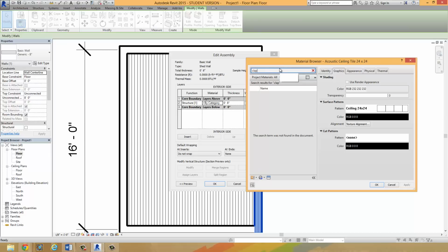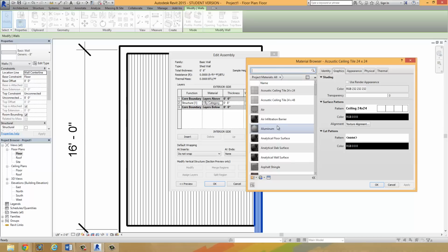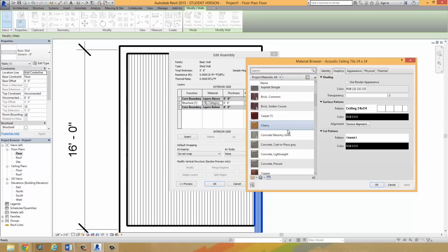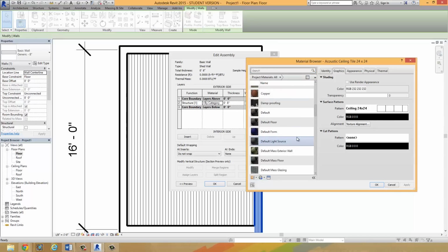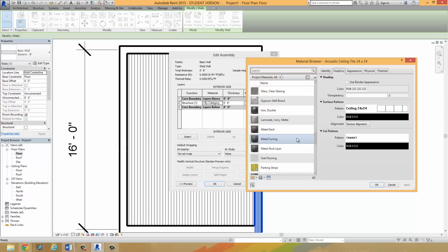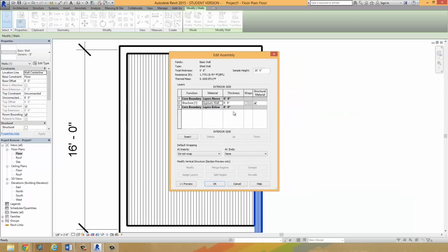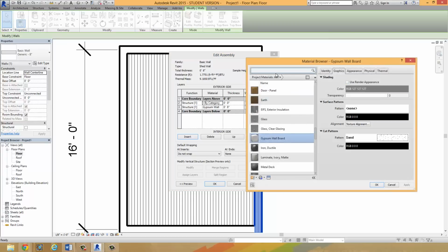So let's see if we have clapboard. We do not have clapboard. Let me type in clap. Okay, let me see what we do have. Okay, we have our gypsum, so I'm going to click on gypsum. I'm going to insert a new layer, so over here it says insert. Click on that. Another structure is going to appear. On that blank one, click on the dot, dot, dot.